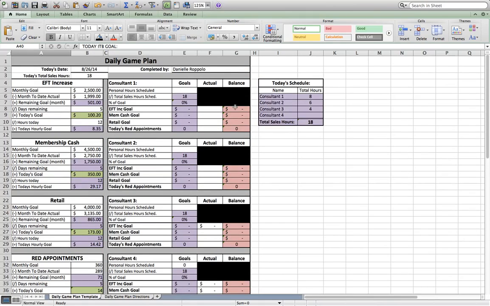As we stated earlier, I have 3 consultants on shift today. And I'll be consultant 1 since it's a full-time shift and I am the manager. So I'm going to calculate my goals for 8 hours. First thing that we're going to plug in here is personal hours scheduled. Easy enough. That's 8 hours. Because this already populated itself with the 18 that we totaled out earlier, it's going to do the rest of the work for me. Isn't that amazing? So now I see exactly what I'm responsible for.